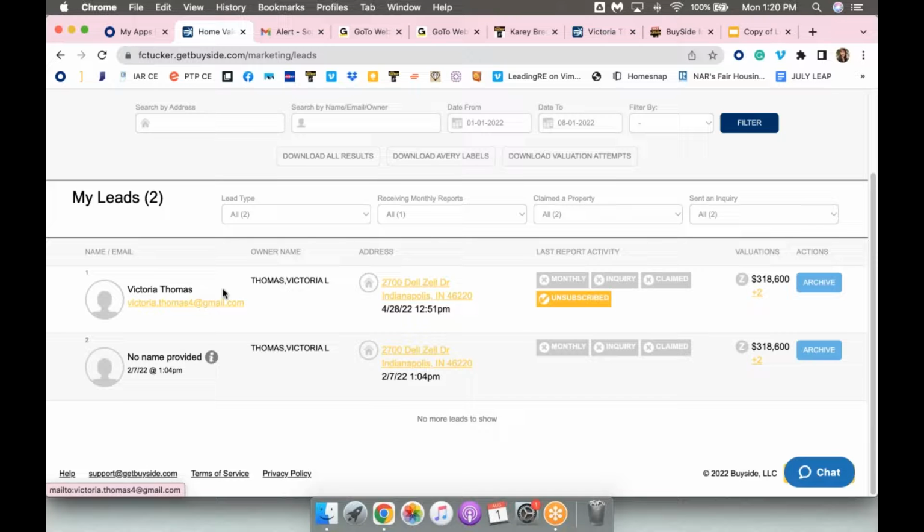In this instance, because the person provided their name and their email, this data was captured and was thrown right into my CRM, right into Engage. It categorizes it as the lead coming from Buyside. So if I'm sort of like, who is this person?